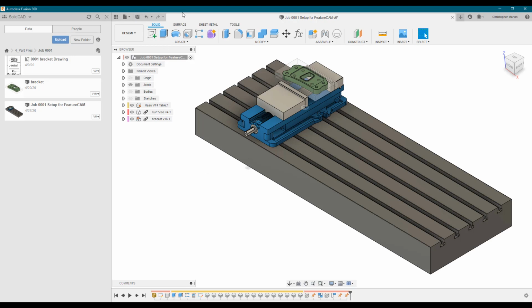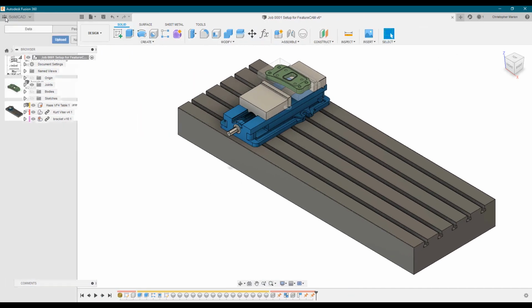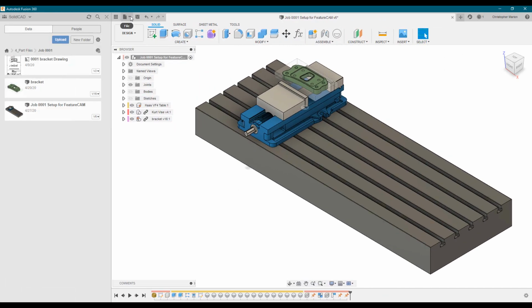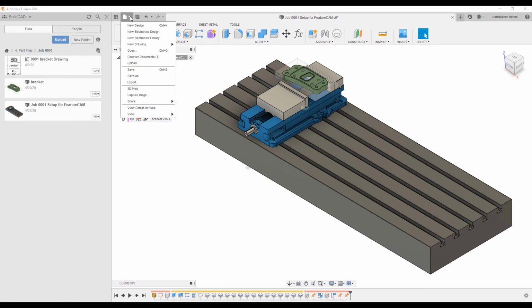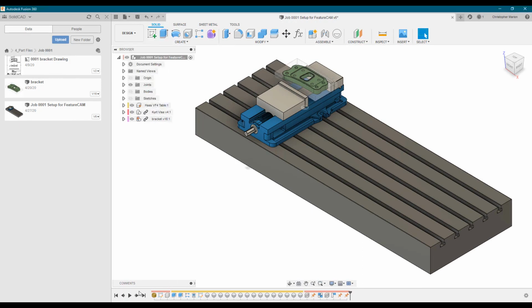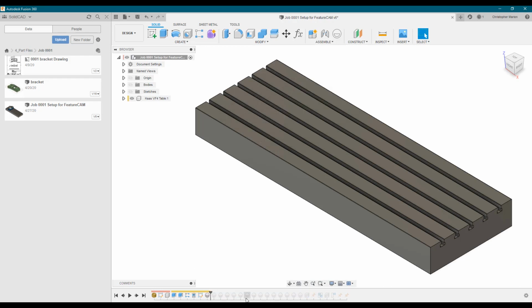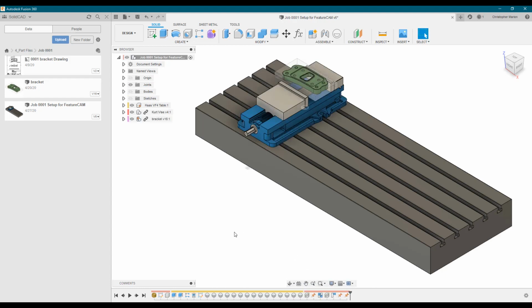You also see the application bar at the very top. This will hide or expand my data panel on the left. We also have our file options for saving and exporting files. One thing you're also going to notice is the timeline on the bottom. This allows me to go back to any point in time in my design. And if I wanted to insert a function here, I could. And I can also go back into the highest point of my history.